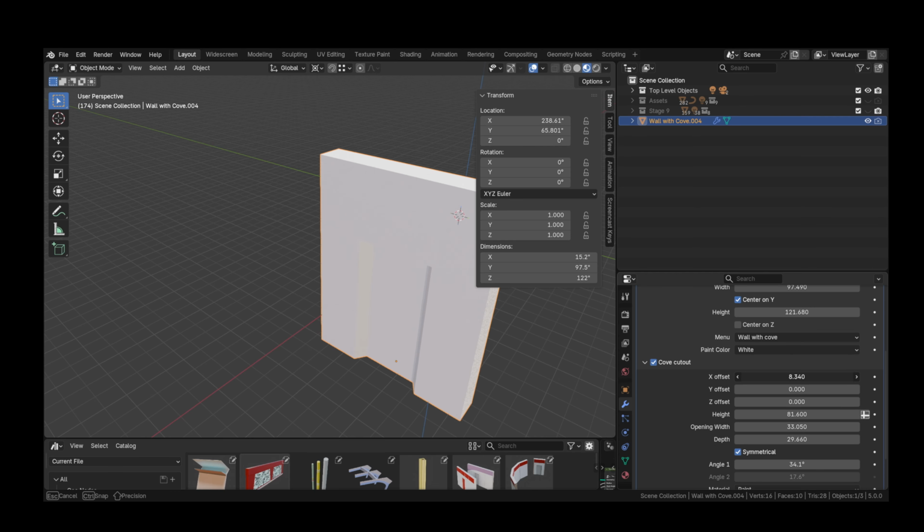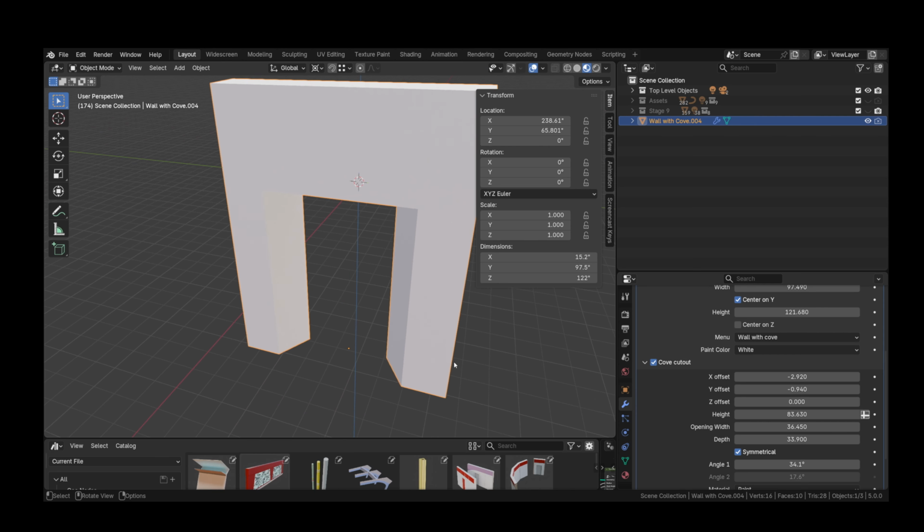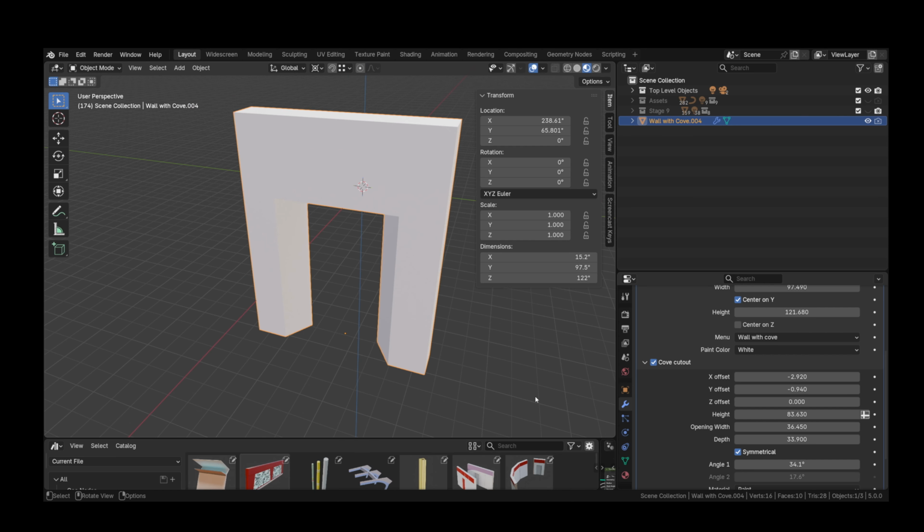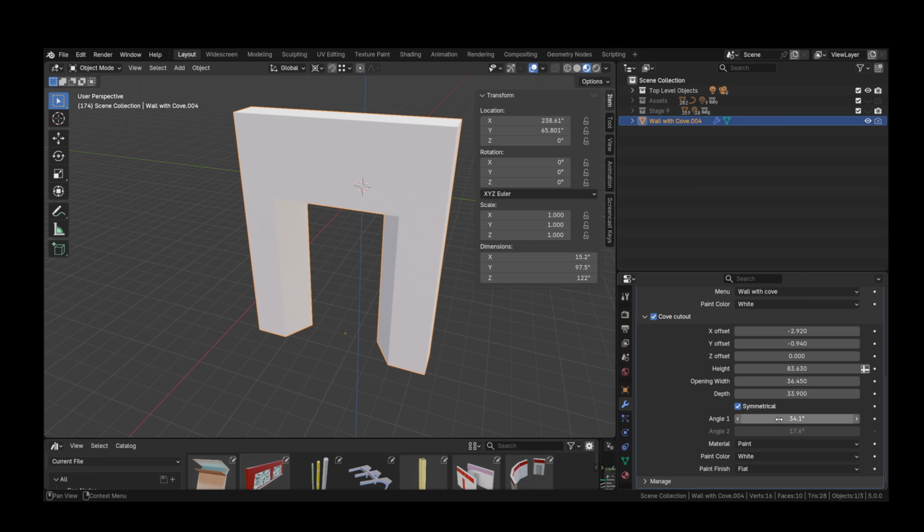We can change the offset of the cove, X direction, Y direction, and Z, but I typically leave those alone. Change the height of the cove, the opening width, and the depth. Now, what I didn't have in here before that I added is whether or not this cove is symmetrical. When it's checked like this, I can change the angle of that flare. If I uncheck symmetrical, now I have two angle controls open up to me. One controls one side, the other controls the other side. And then, of course, material and finish settings as well.